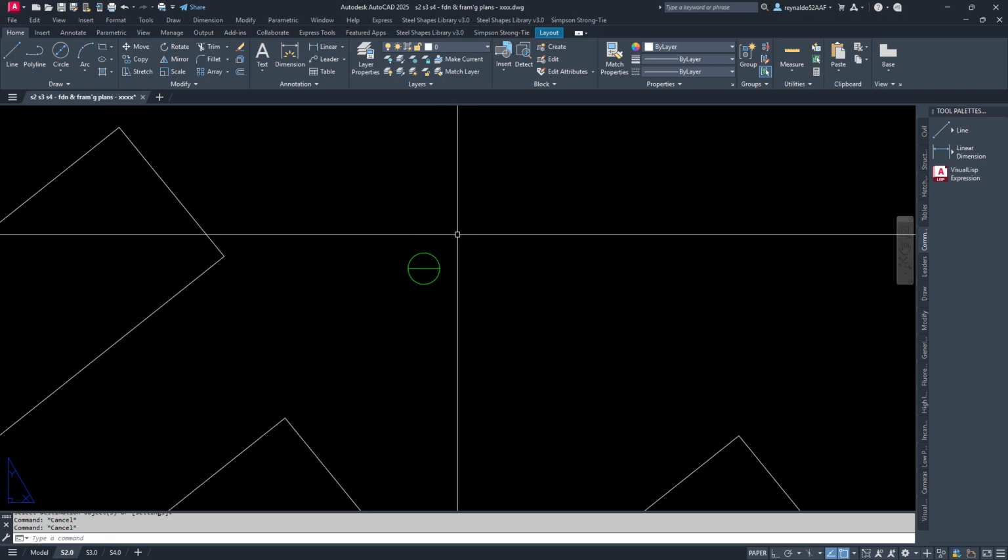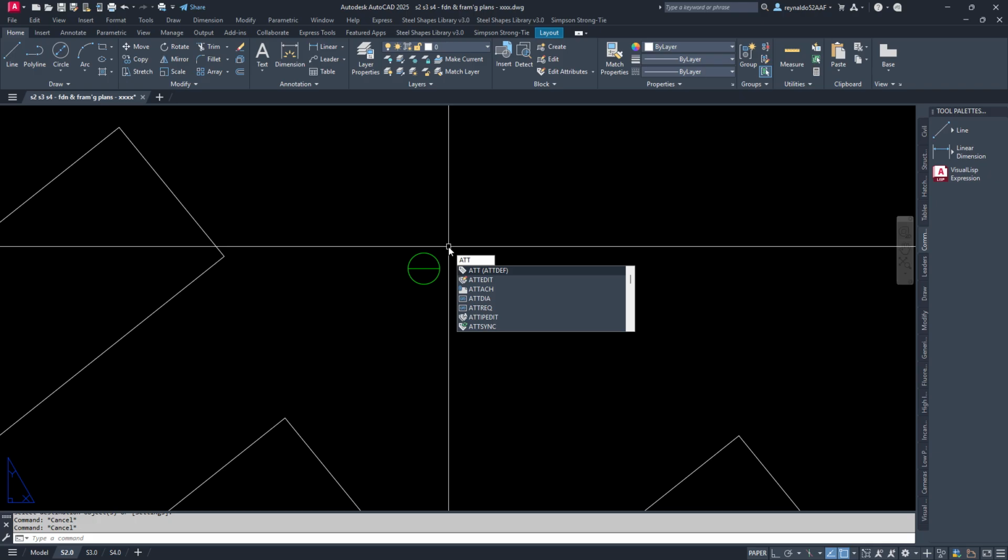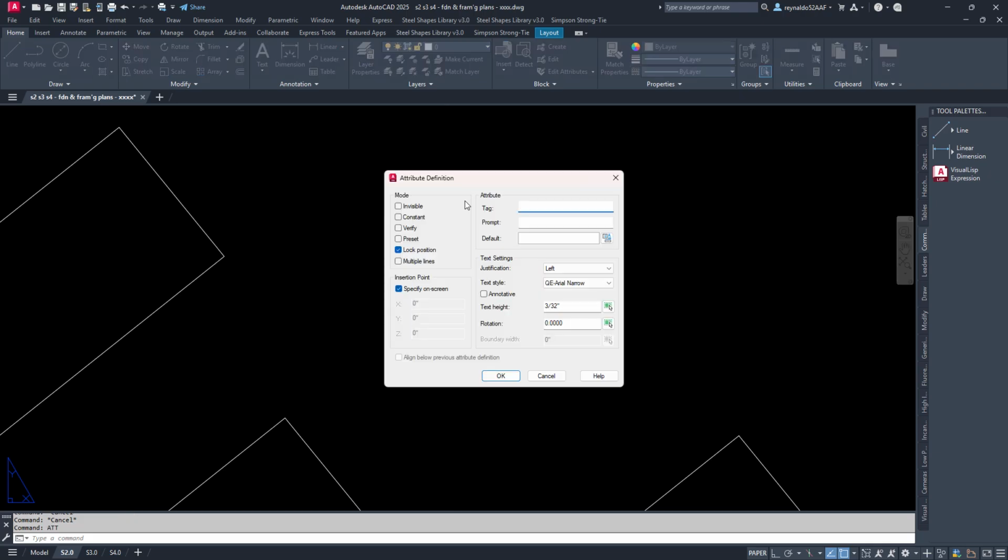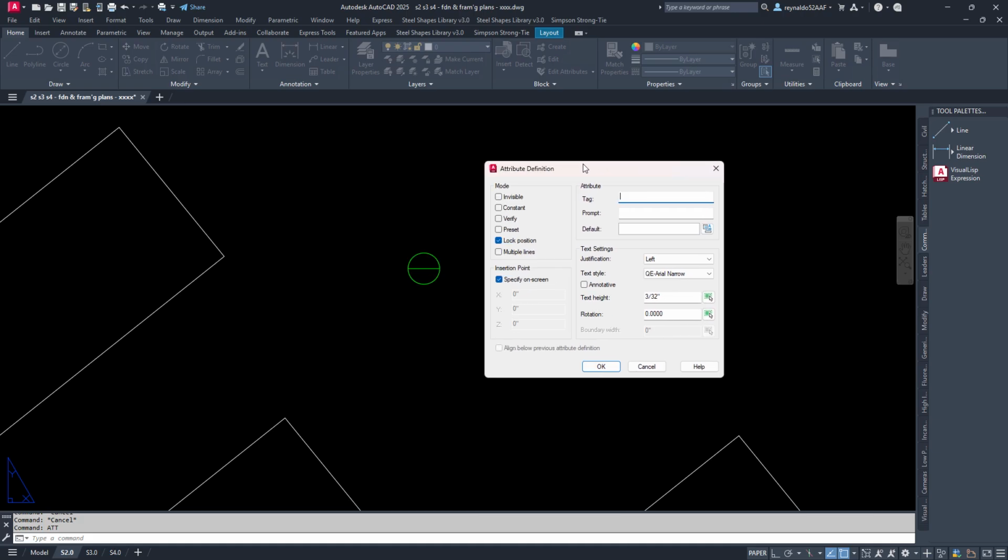And then the next thing I want to do is add text to it. To do that, I can create attributes for it, which is what I'm going to do. I'm going to type in ATT, and I'm going to create what is called an attribute. Basically, an attribute is a way of creating a text box, so that you can always change the text within the box in your detail block.